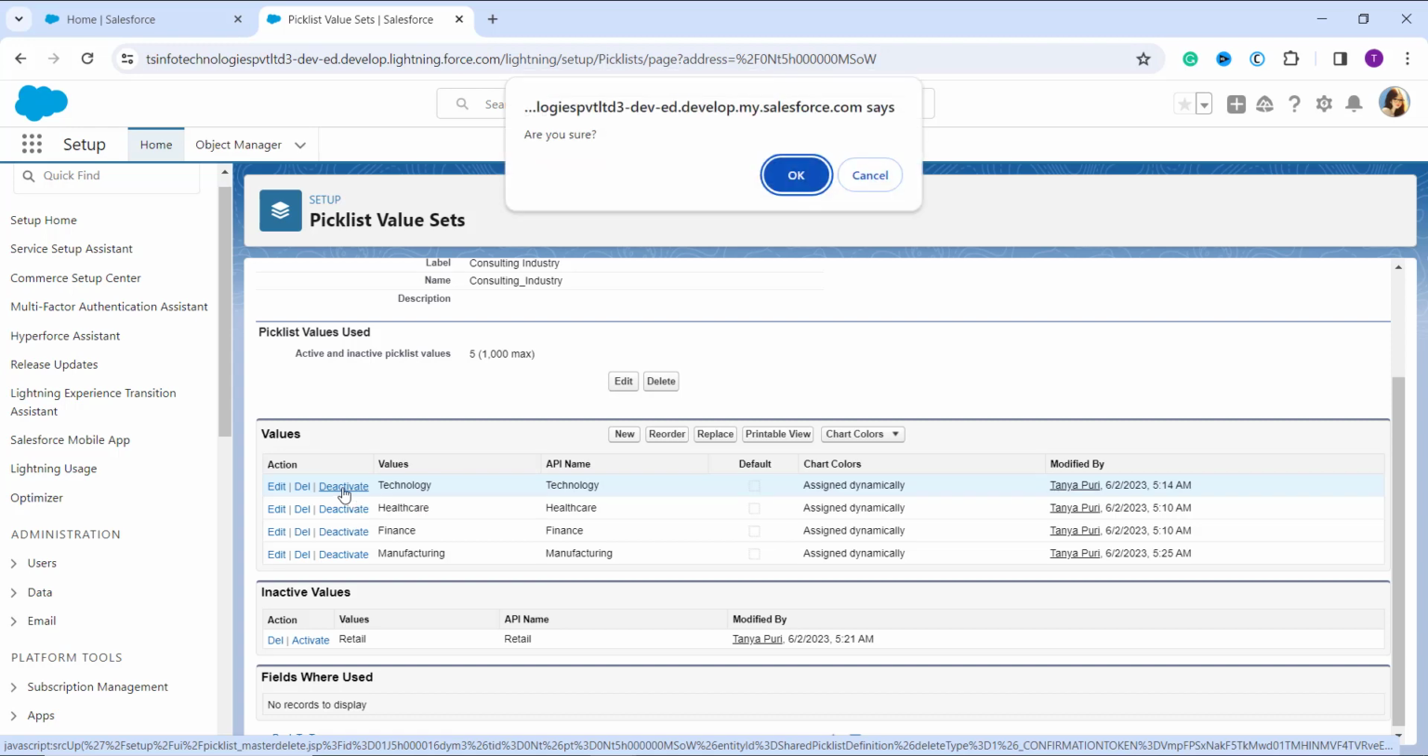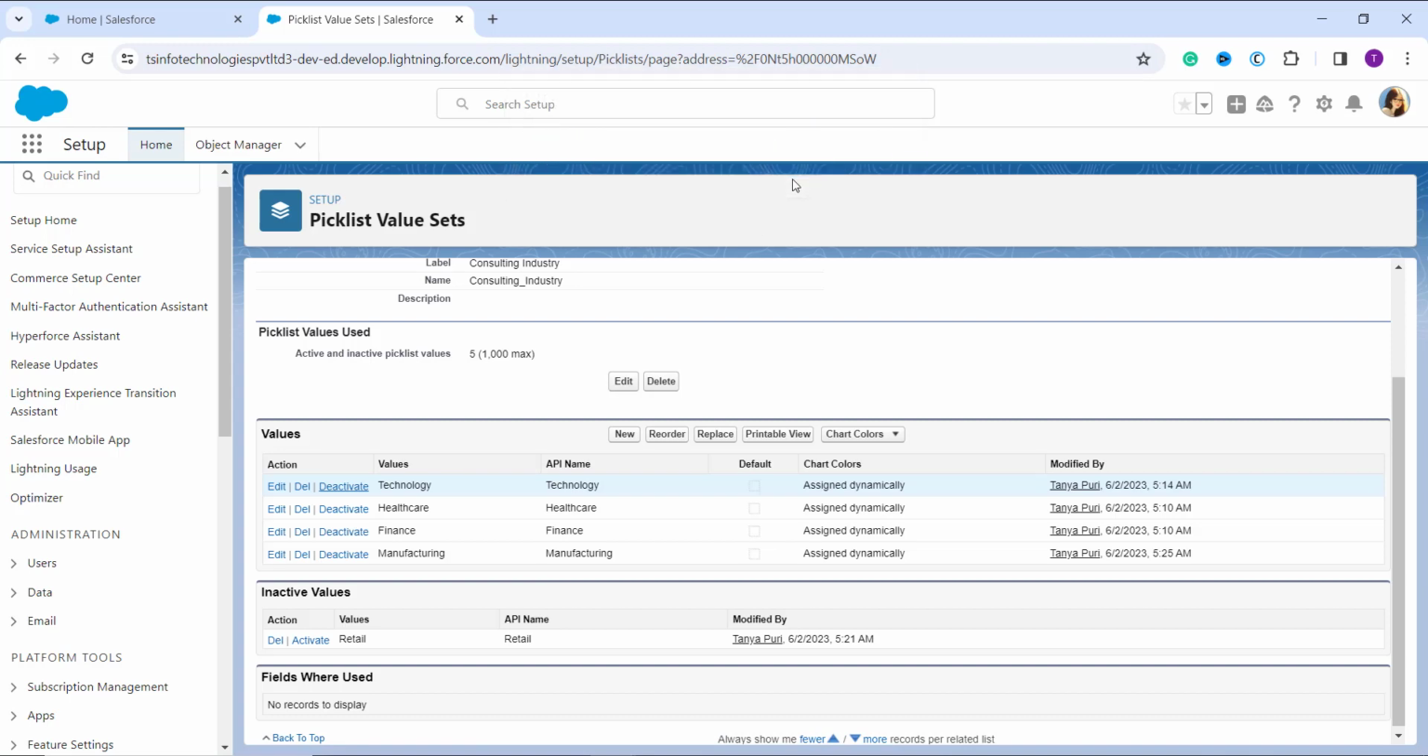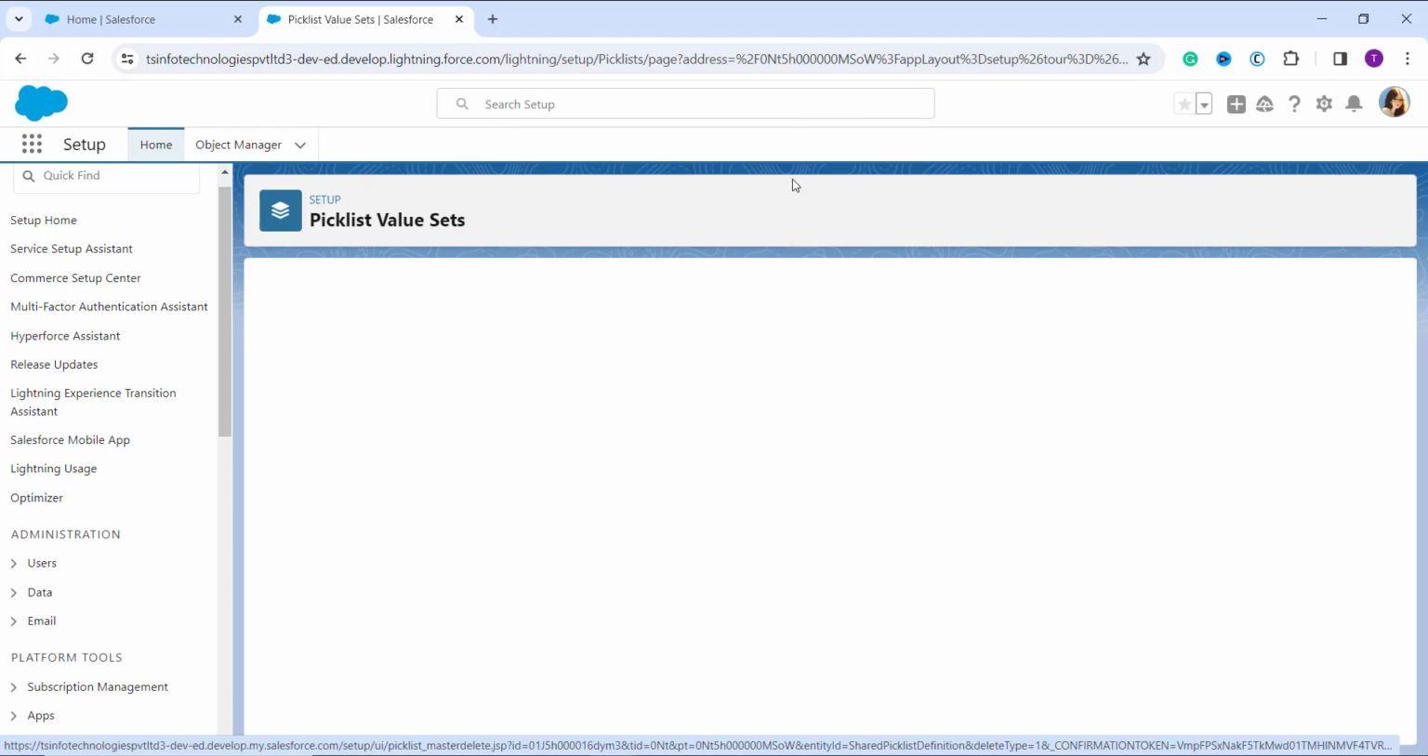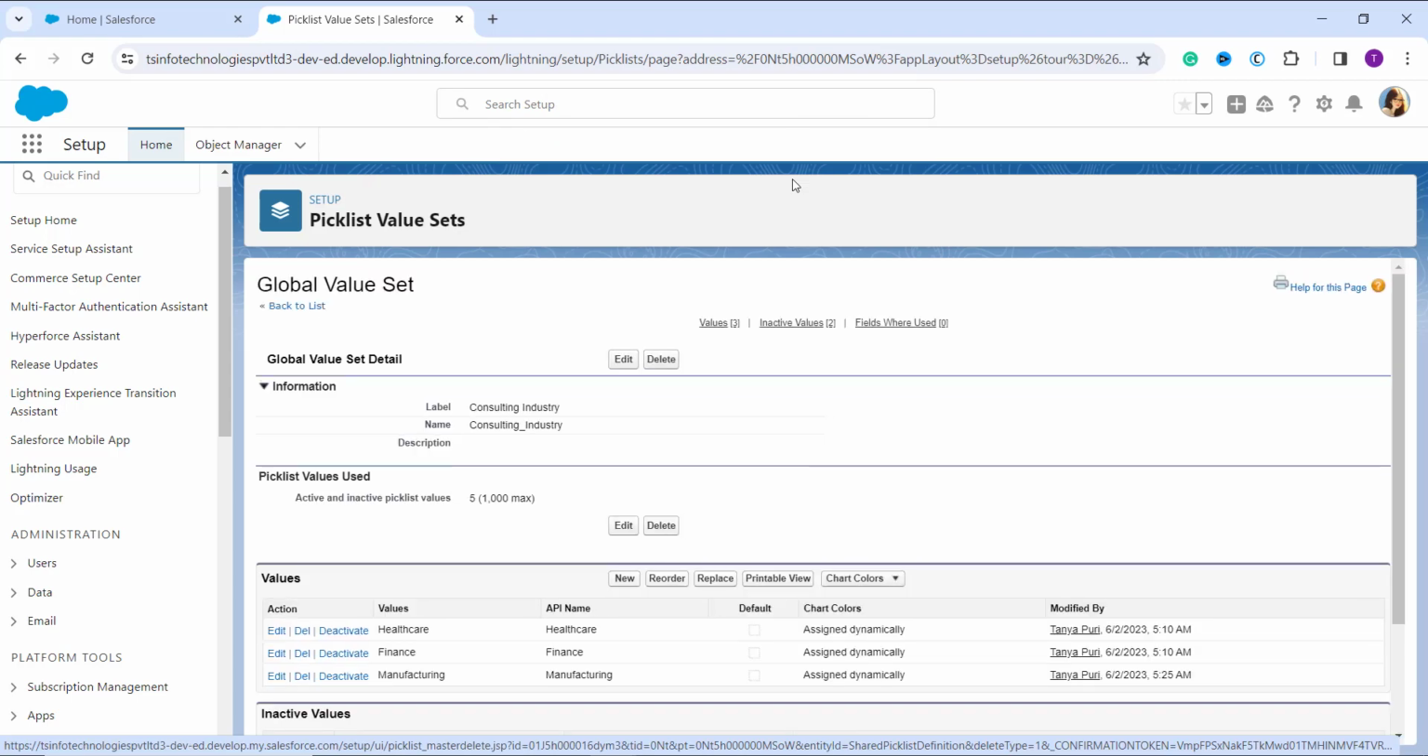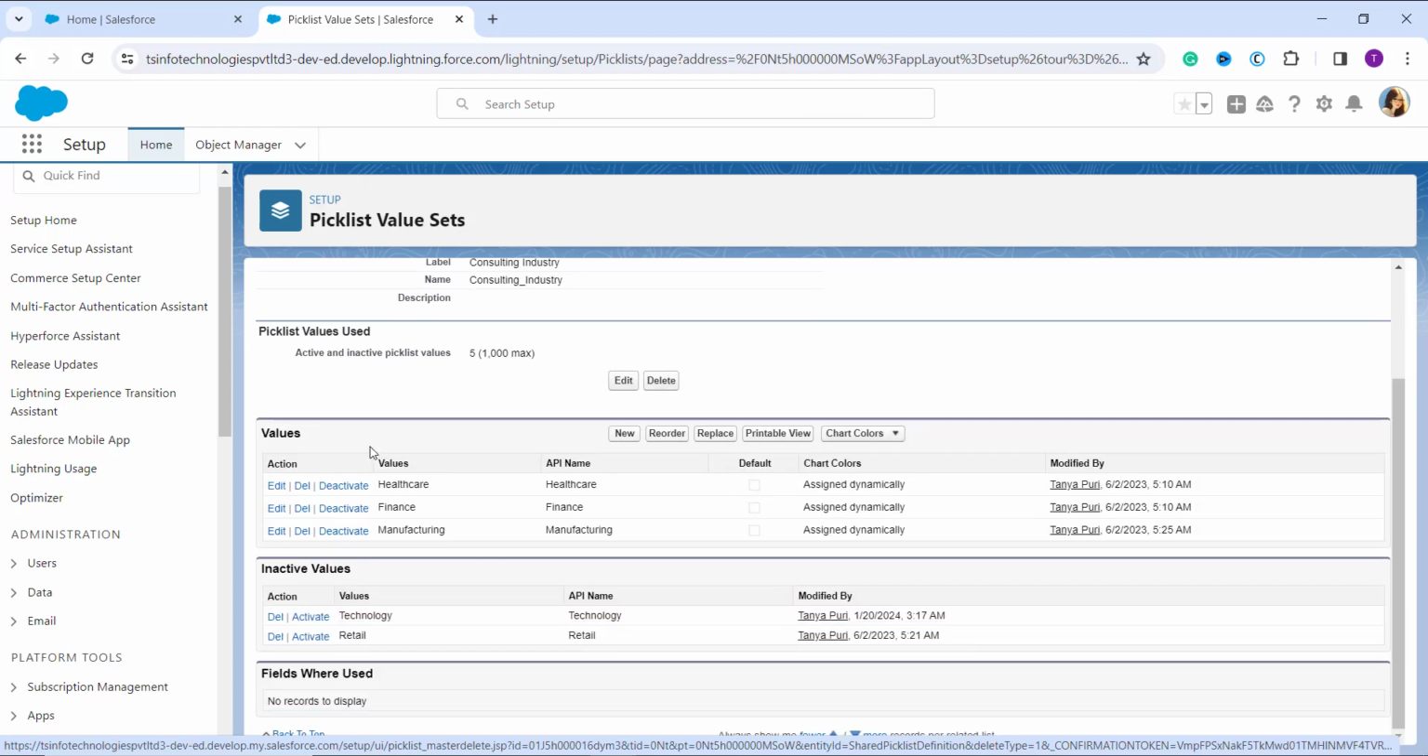I click on Deactivate next to Technology, and here you can see that I get a pop-up: are you sure? Yes, I am sure I want to deactivate, so I simply click on OK. When I click on OK, it takes me back to the page, and now you can see that the Technology value is removed from the Values section of the global picklist value set, and it moved to the Inactive Values section of the global picklist value set.